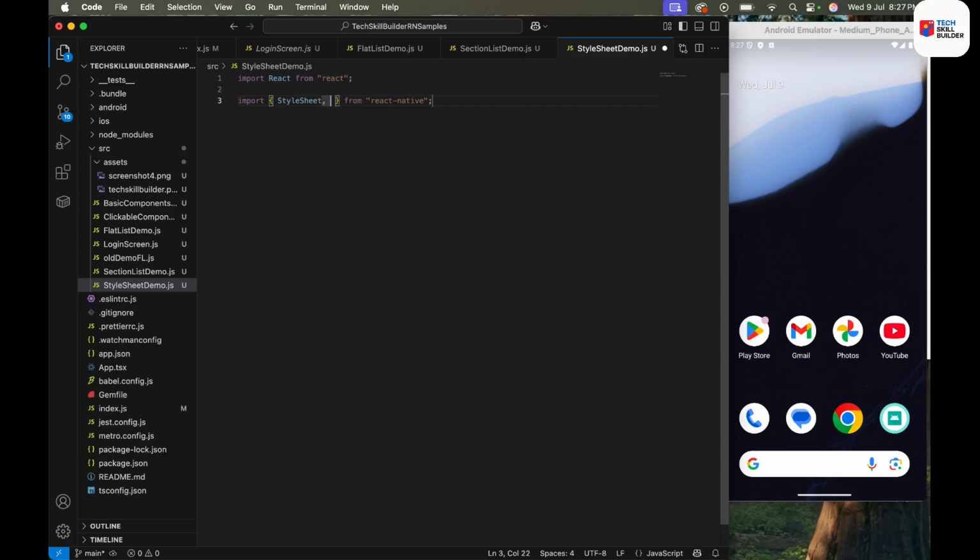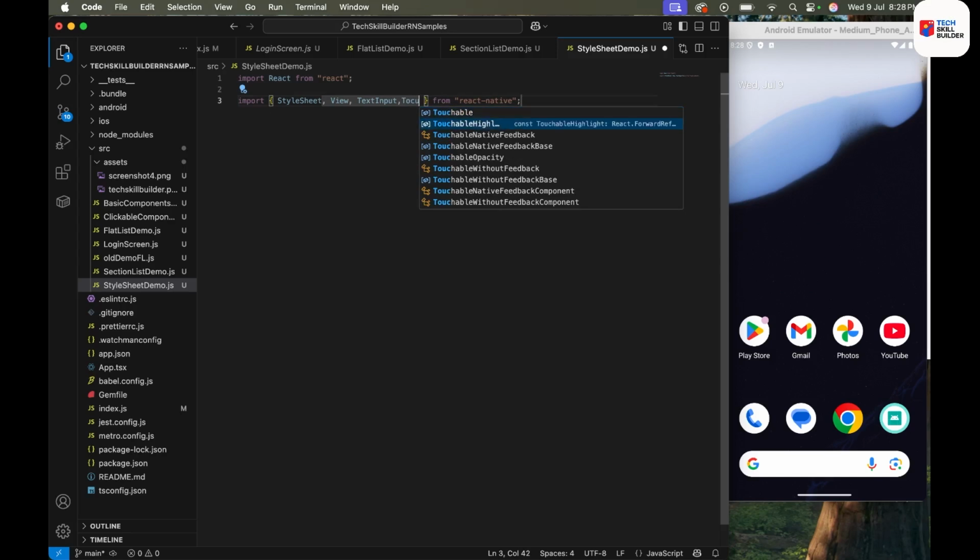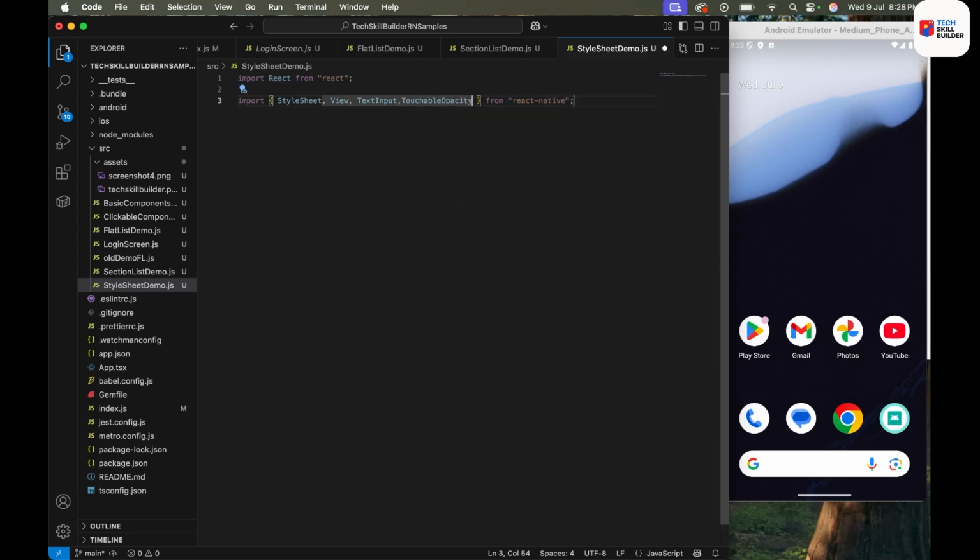For that we will use View, TextInput. Also we need Text, and then we need one TouchableOpacity. Okay, for now this is sufficient.